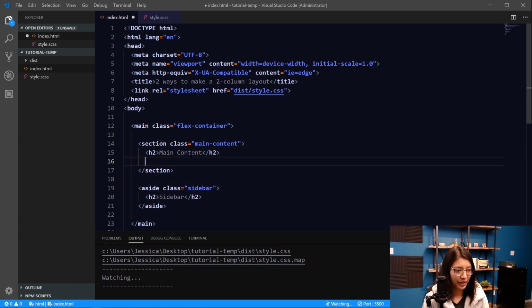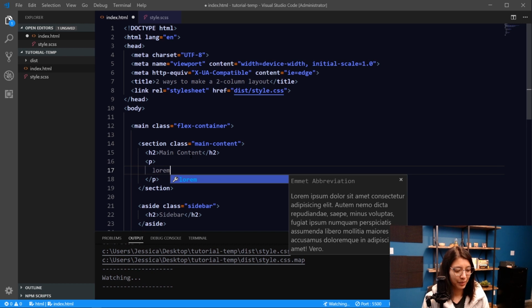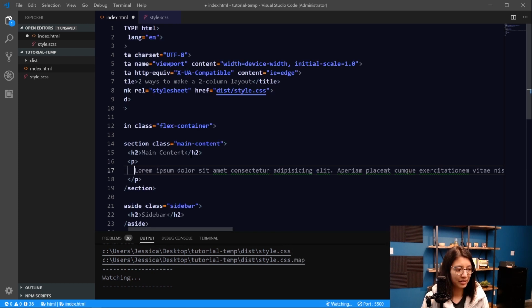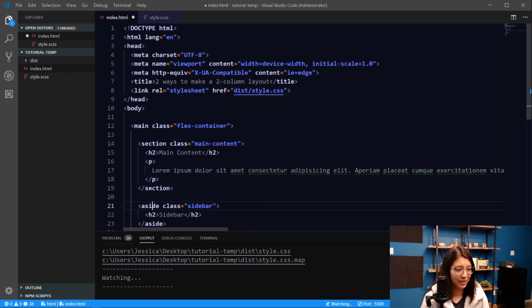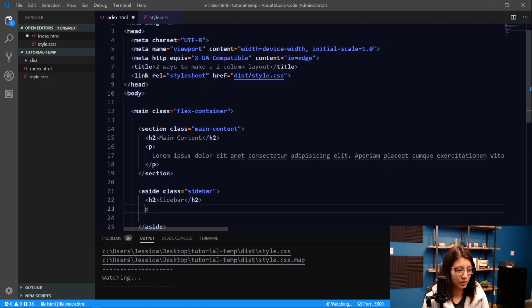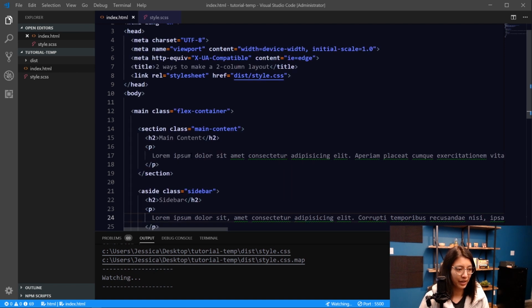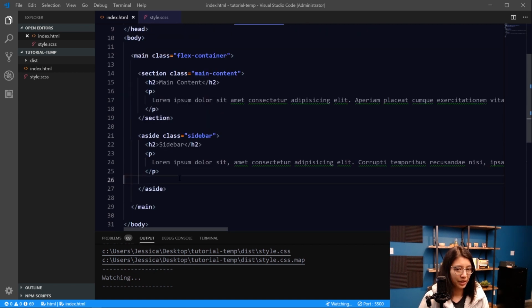And then I also want to add some filler text. So I'm going to create a paragraph tag. In that paragraph tag, I'm just going to add some lorem ipsum placeholder text. I'm using the shortcut lorem, and let's just say 50 words for that. And then we'll do the same thing down in the sidebar. P, then we'll go lorem 50. Okay, so now we have our 2 elements here, and we have the filler text.